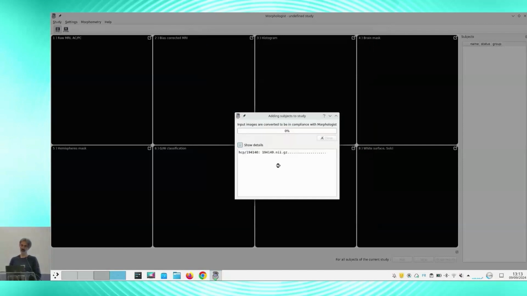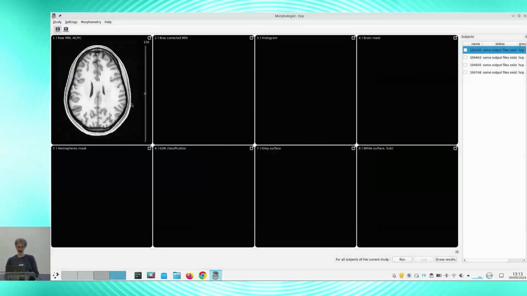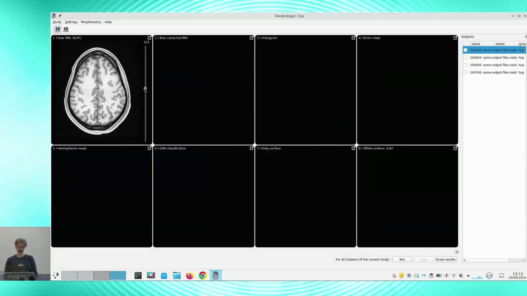While importing, it will check that data are valid, check the voxel type, the intensity ranges, and apply some conversion if needed. And the data will be written in the study directory. When it's done, I can close. And you see then that the raw image appears in the first display window.